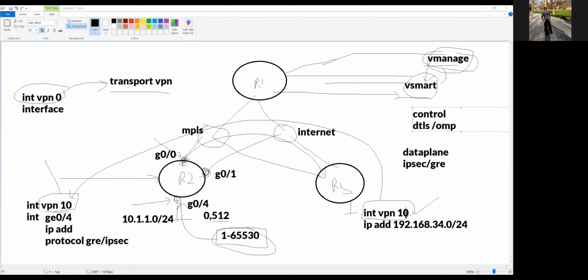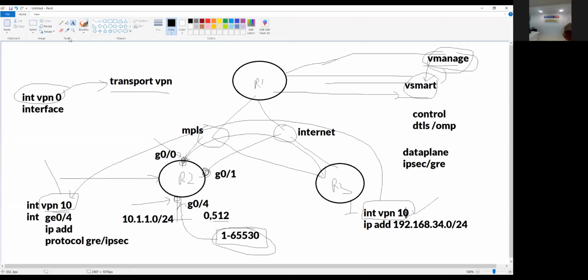In case you're pushing the policy from vSmart onto the vEdges, would we have a DTLS there as well, or is it not required? Sorry, pushing the policy from where to where? From vSmart onto the vEdges. You can only push the policies from vSmart onto the vEdges, right? That's correct. So when you're pushing the policies, do you have a tunnel there, or is it just like a normal data connection? No, always. DTLS tunnels are never broken.